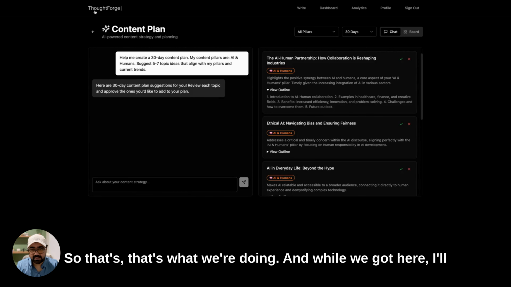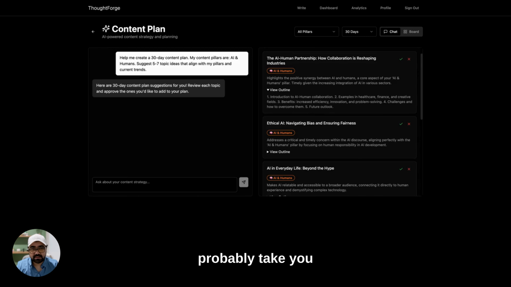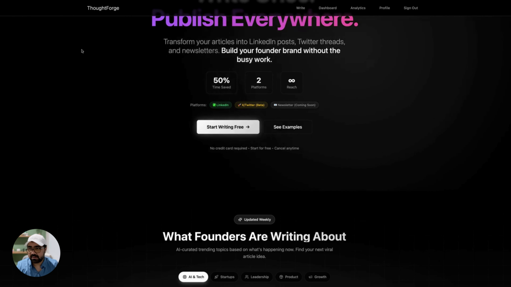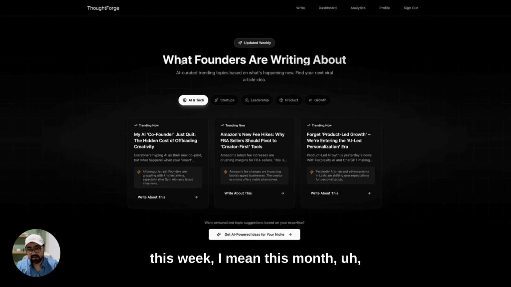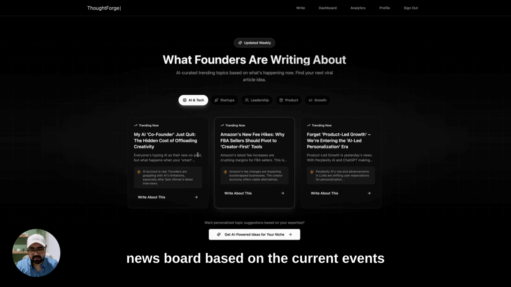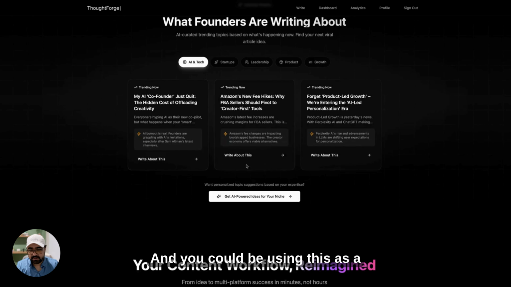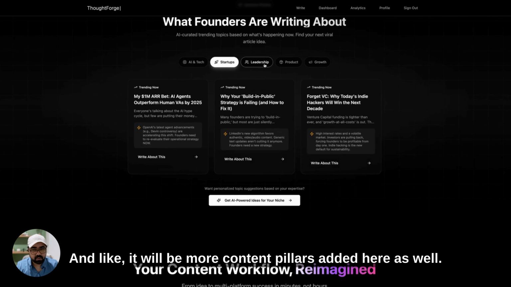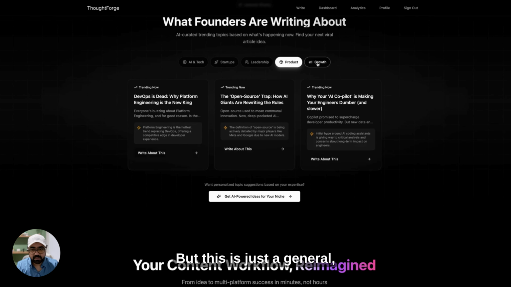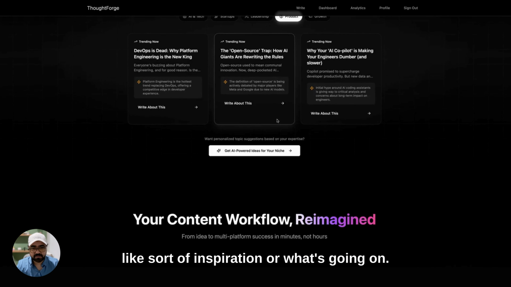And while we're here, I'll probably take you to some of the improvements this month. This is sort of a news board based on current events of the world, and you could be using this as a starting point if you're completely stuck on what you want to write. This is not specific to you, but it helps, and there will be more content pillars added here as well, but this is just general inspiration on what's going on.